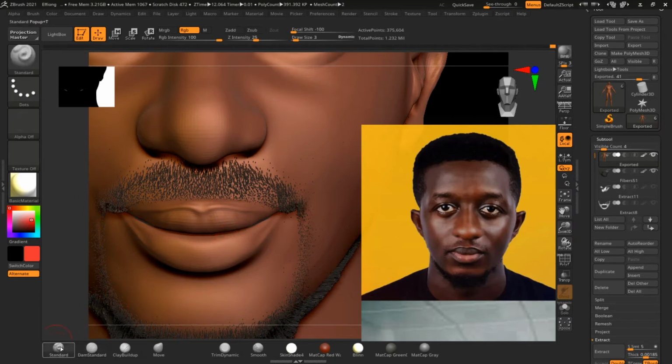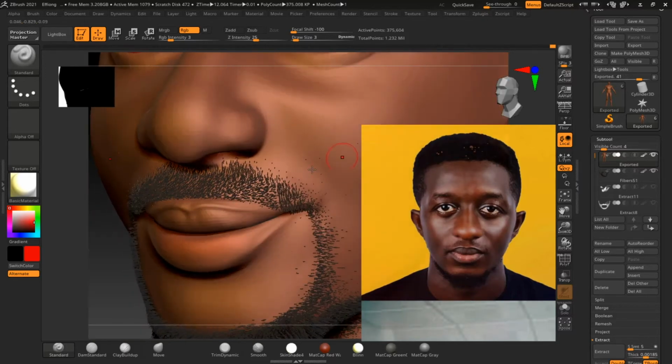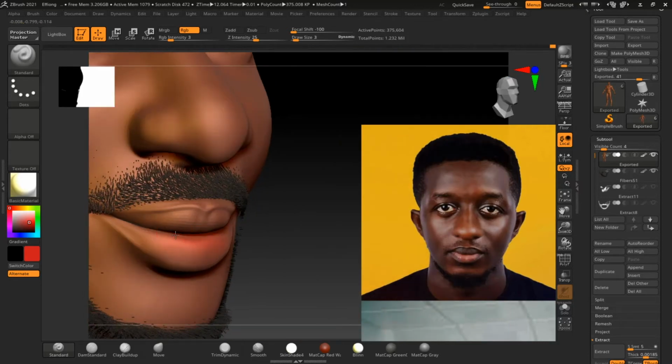Alright, so I would select my standard brush because that's what I usually use. So I'll reduce the RGB to like a 3. So I do not like that red at all. No, I don't like it. It's alright, so I'll just paint gently and try to give it that reddish lips there. It's just weird. Okay.